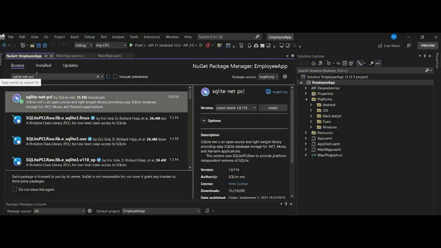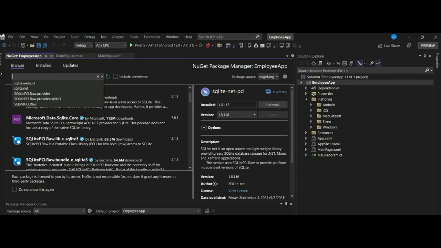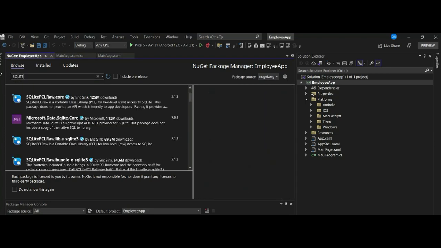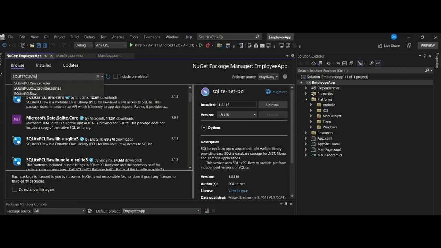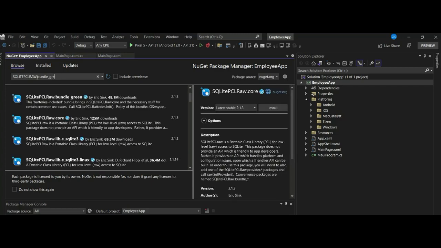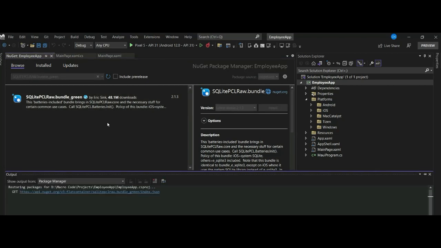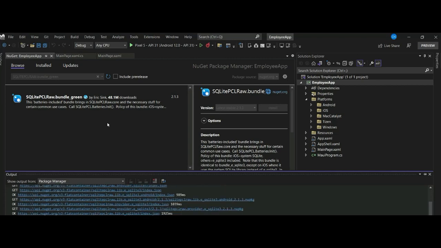Then the next one is SQLitePCLRaw.bundle_green. Search for SQLite PCL raw, then .bundle underscore green. So this is it. Install that one as well. SQLitePCLRaw.bundle_green is installing.